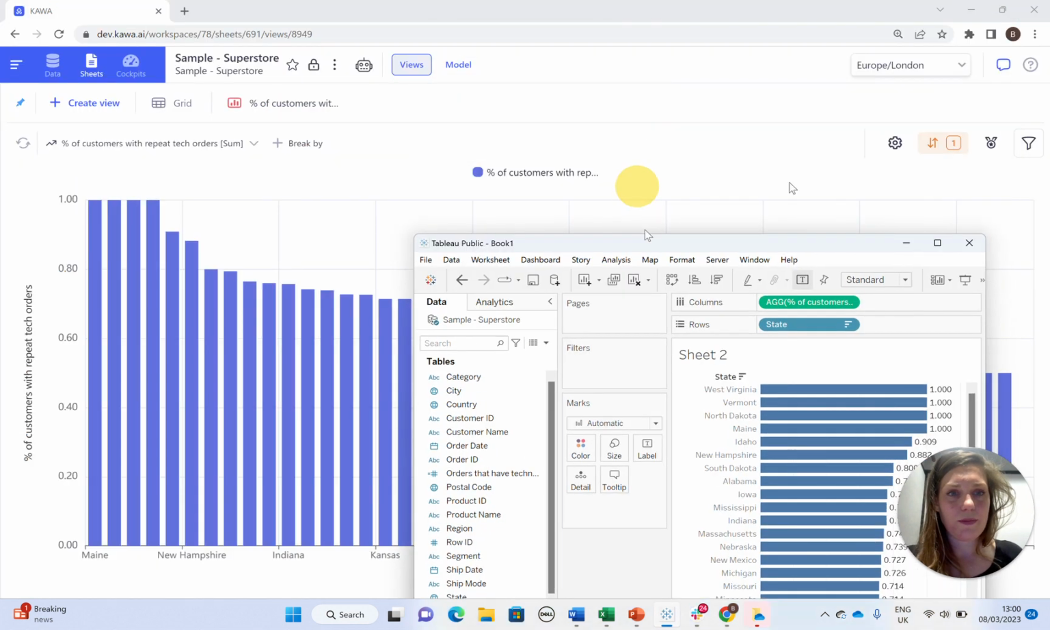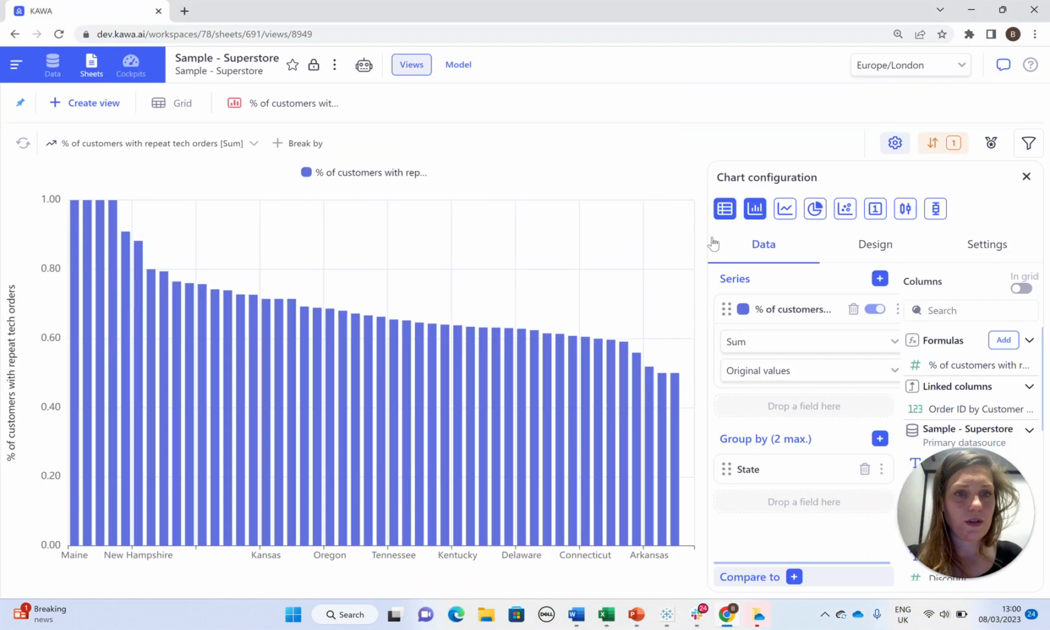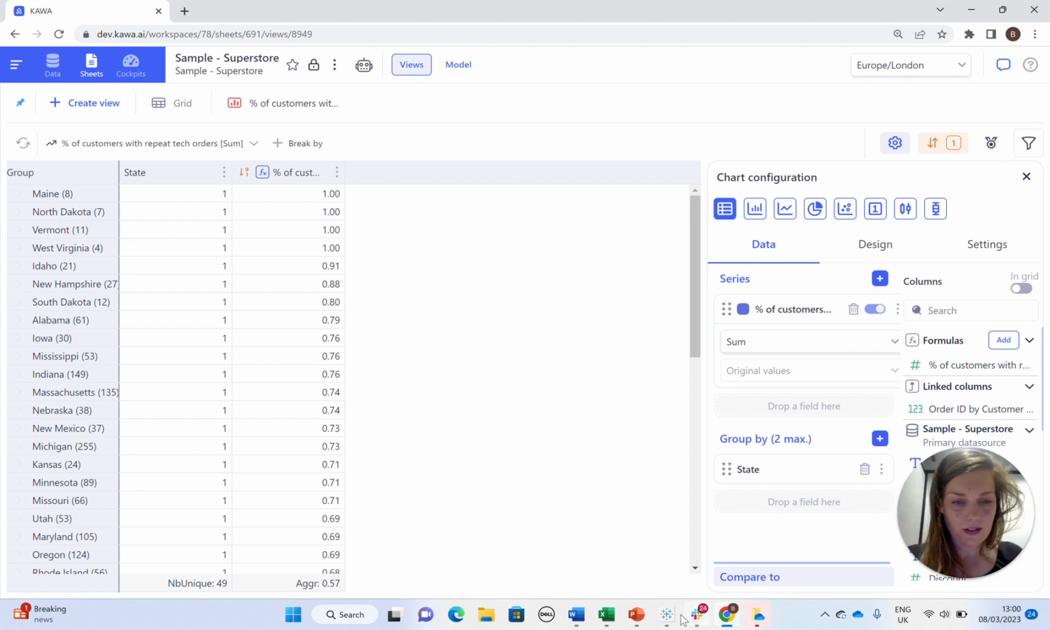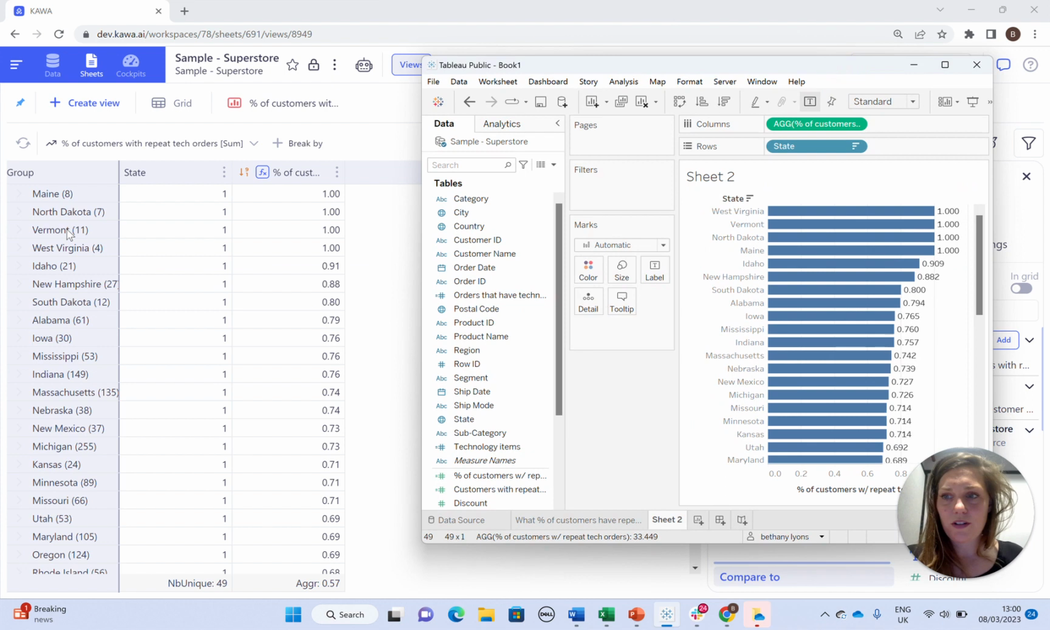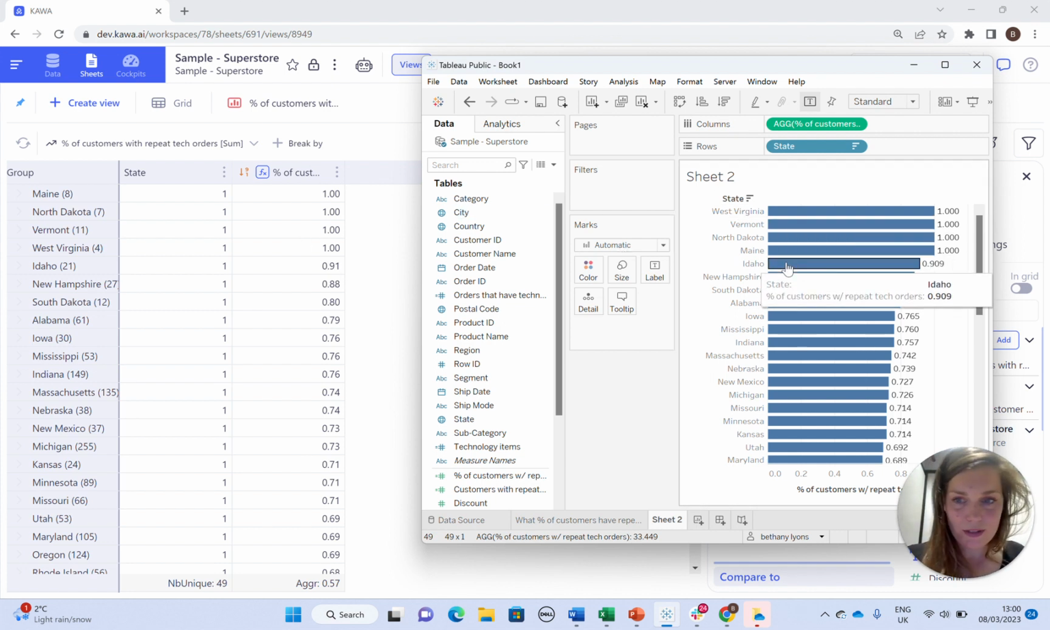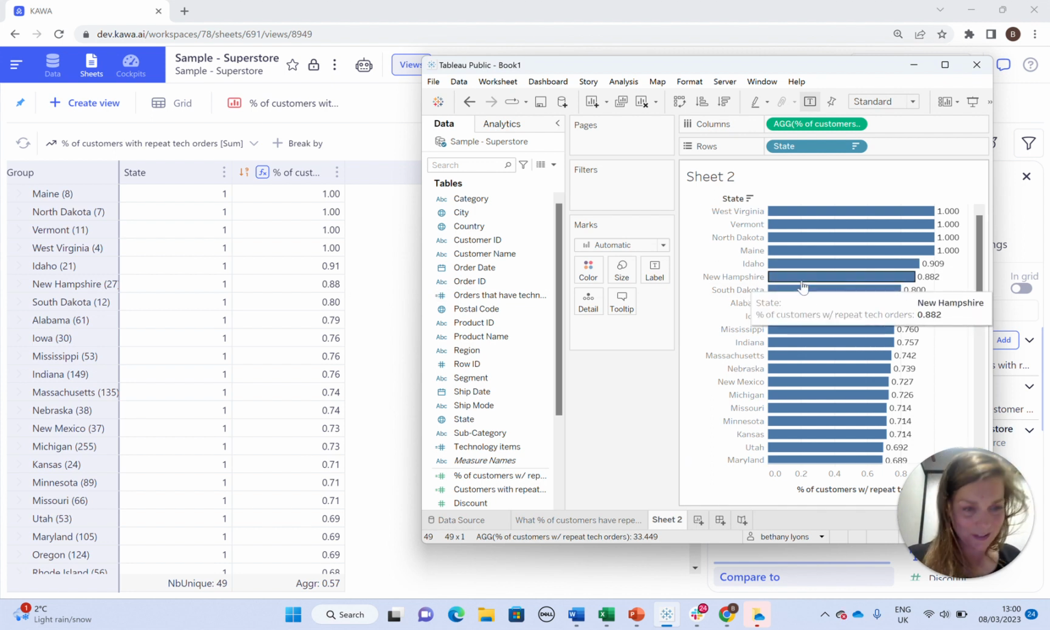All right, so let's go ahead and now compare the numbers between Tableau and Kawa. Let me just turn this into a numerical view so we can see the numbers here. Maine, North Dakota, Vermont, West Virginia all have 100%. Idaho, 91%. New Hampshire, 88%. You get the idea. So you look the whole way down and these numbers match.